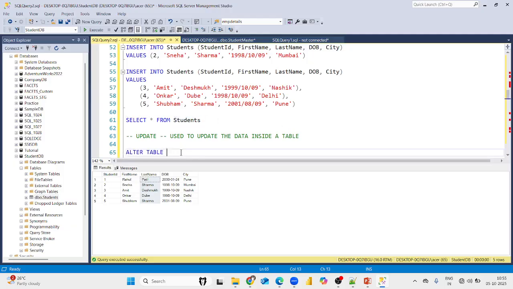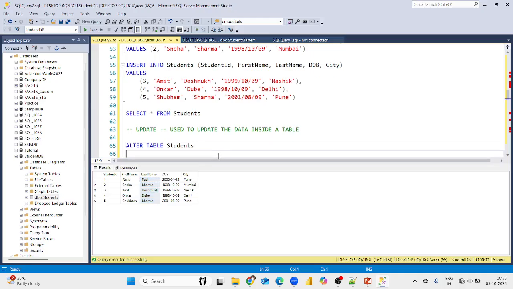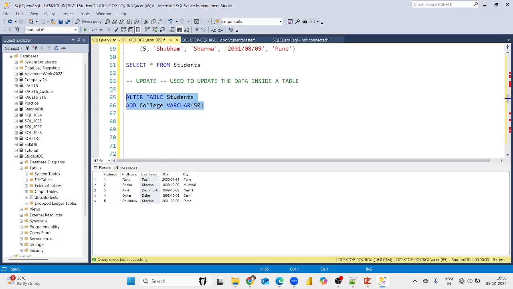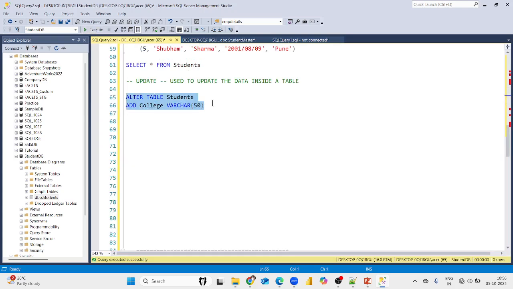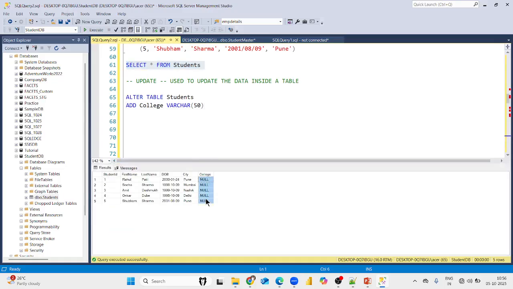First what I'll do, I need to update the table and I wanted to update the data like college name for all the students. So first I will add the column called college using alter command, giving the data type as varchar 50. Okay, so this is the column name we are having. And now you could see the college column is there, but it doesn't have any values there.